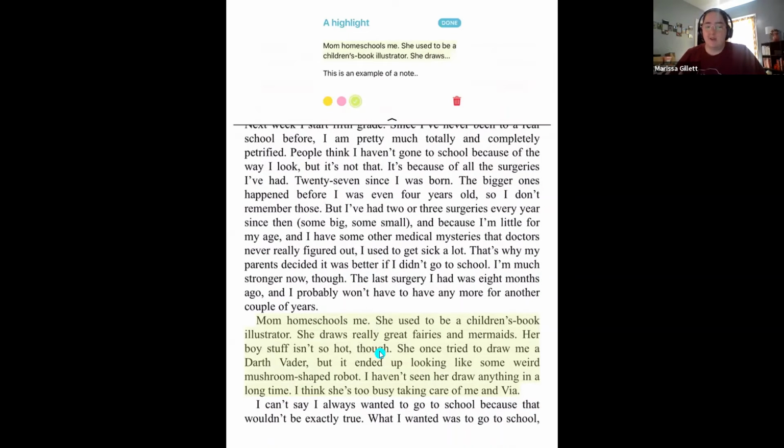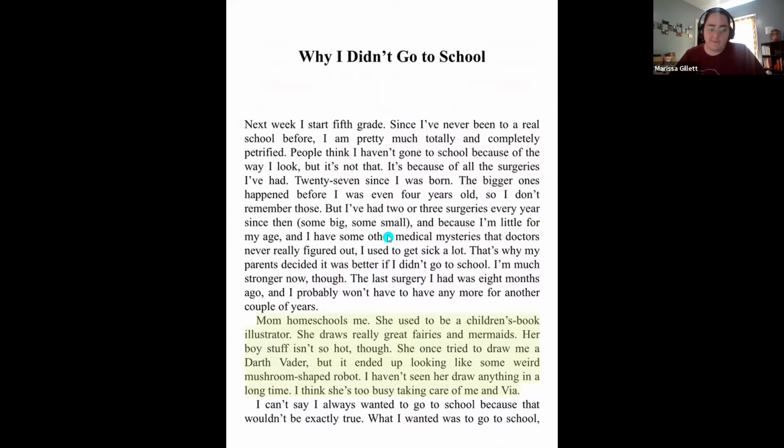Now, I know what you're thinking. You're like, well, what if I don't have the book anymore? Do those highlights disappear after it returns to the library? Will I have access to them? Can other people see these notes and highlights? These notes and highlights are specific to you, and you will have access to them even when the book is back at the library. So let me show you how to do that.